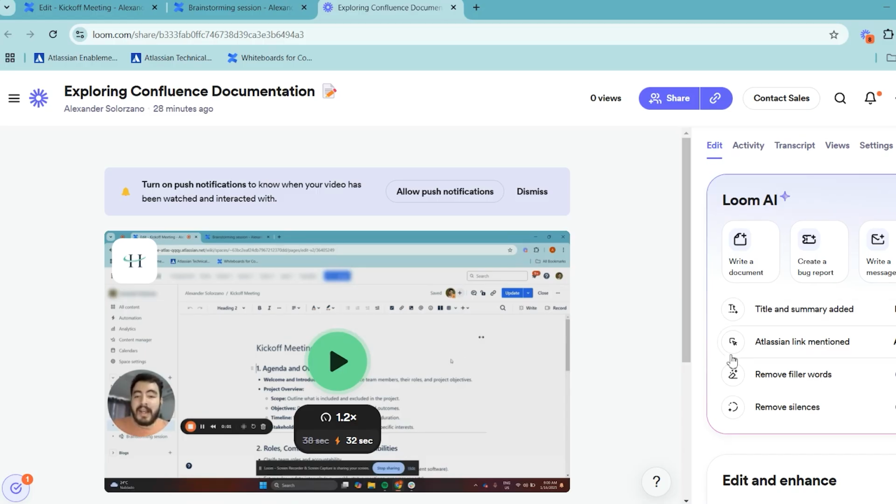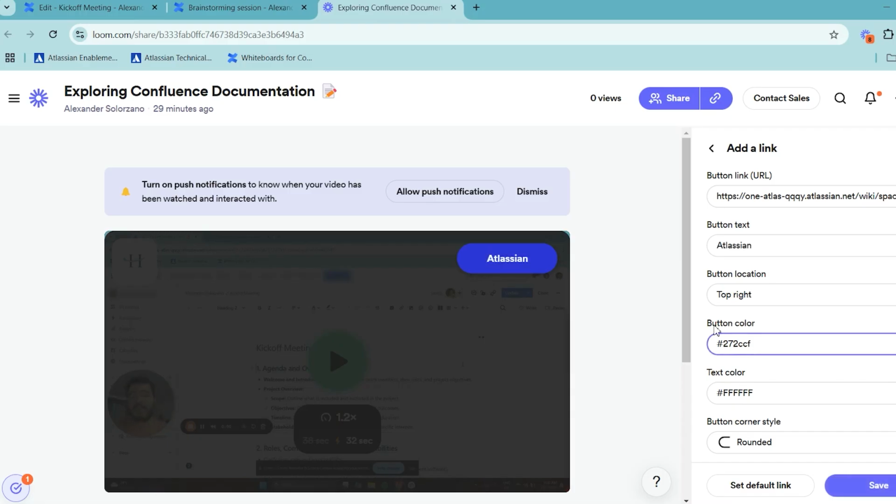We just saw that. We can remove our filler words, so our ums and ahs, and we can also remove any silences or empty spaces on our videos automatically. But something that I really find helpful here is the add link option. Loom AI has already detected that we mention an Atlassian link. So if we click here, it will automatically suggest a URL. We can of course change the text at the bottom.